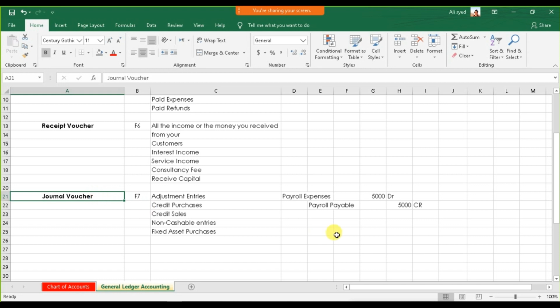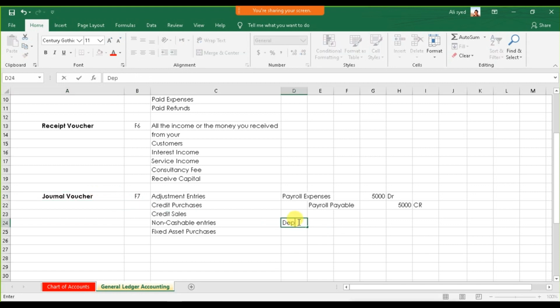Same, we have depreciation. Depreciation expense account is debit, and accumulated depreciation account is credit.